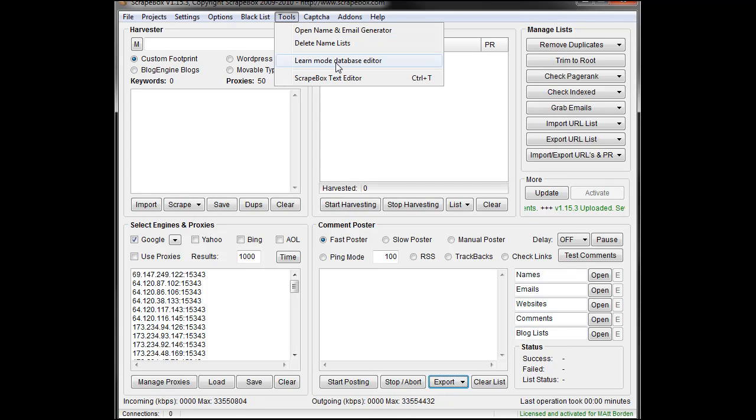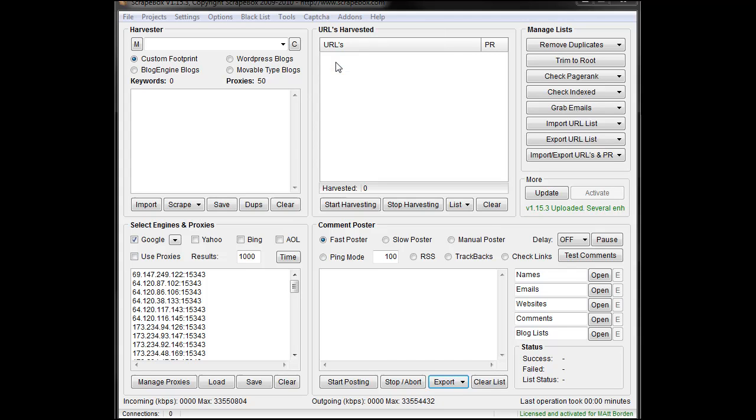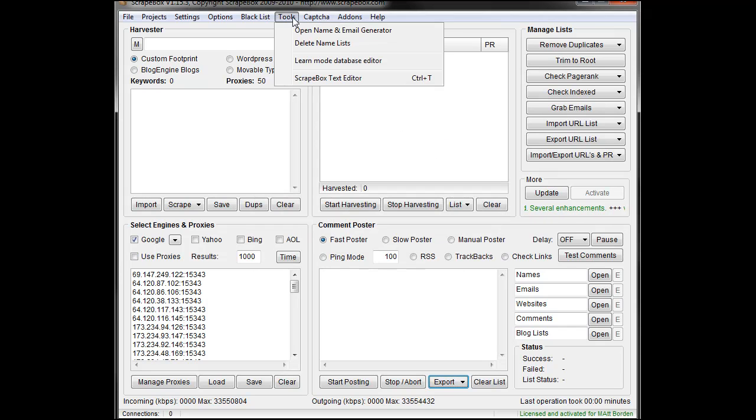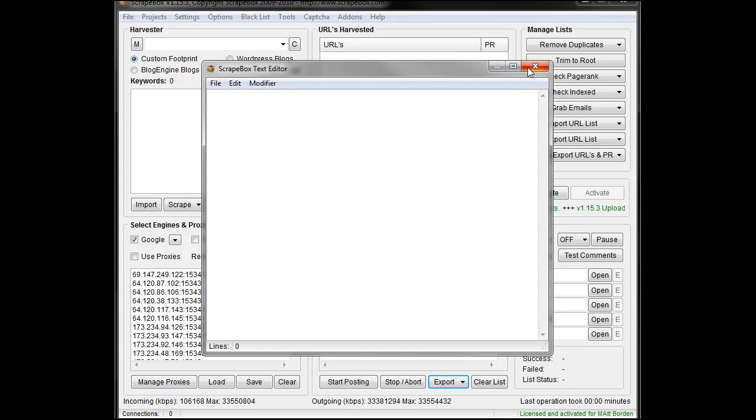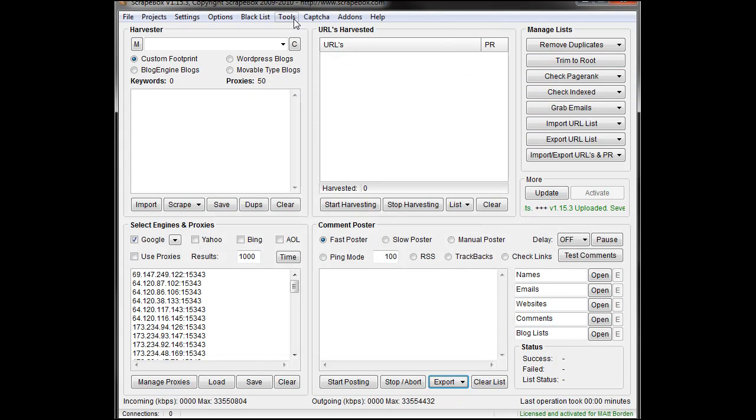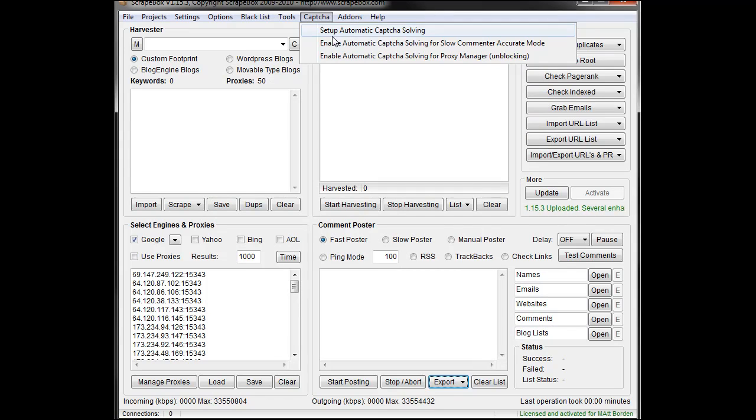You can turn on learning mode database editor. Okay, so anyways, if you've taught Scrapebox how to comment to a new platform and you've successfully done that, this basically lets you edit that database of information. And then there's the Scrapebox text editor. Just handy, it's just a text editor. It's going to be much quicker than using Notepad in Windows if you're working with large files. Kind of handy.